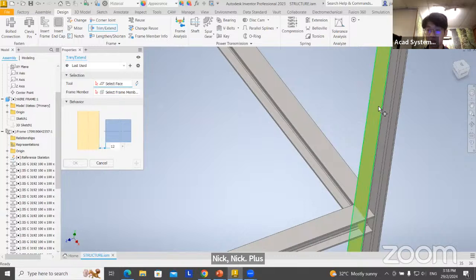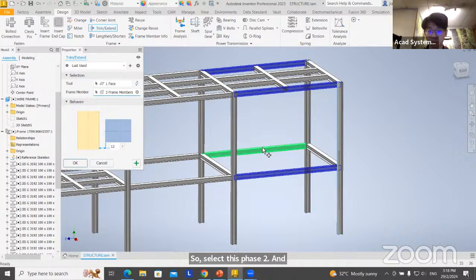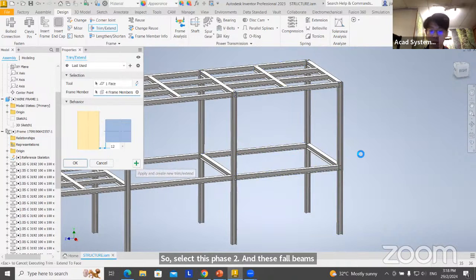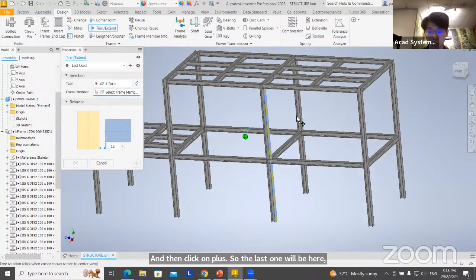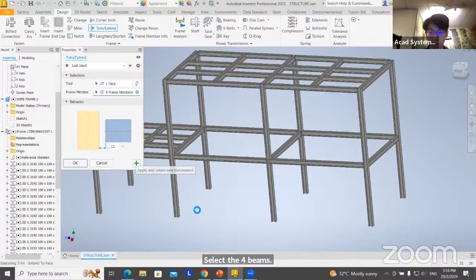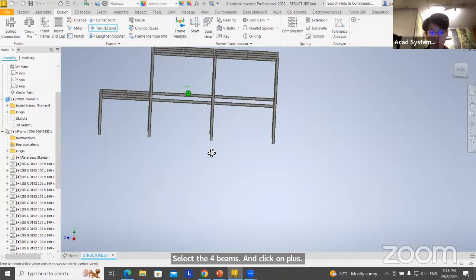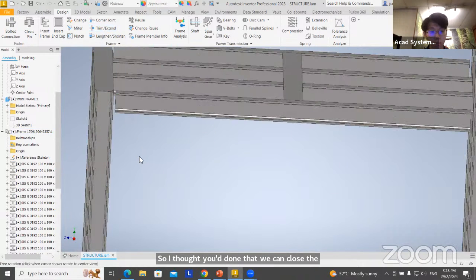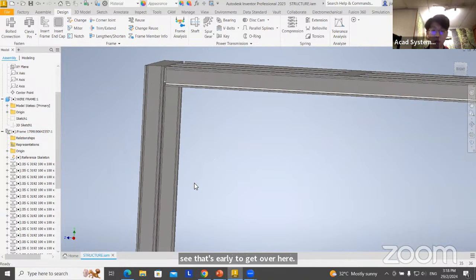Select this face too, then these 4 beams, then click on plus. The last one will be here, which is this face. Zoom in, select this face, select the 4 beams, and click on plus. After you're done with that, we can close the properties for the trim and extend. And if I zoom in here, you can see there's a little gap over here. This little gap for us is to insert our end cap.